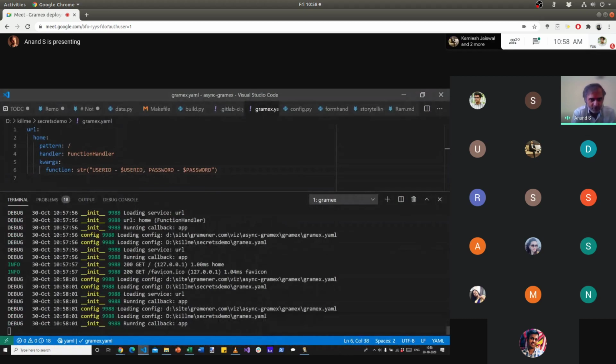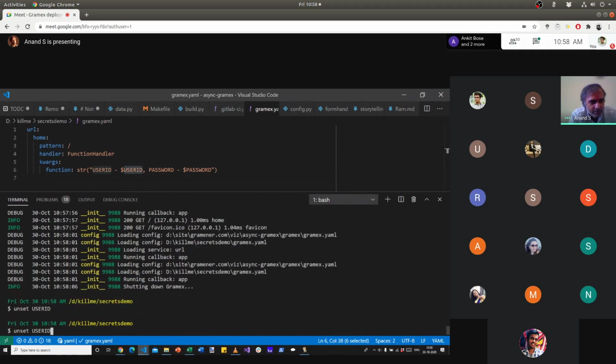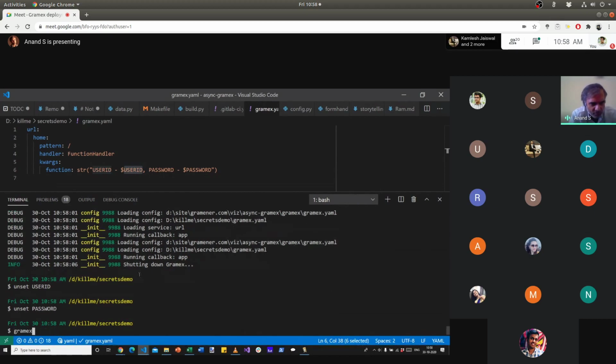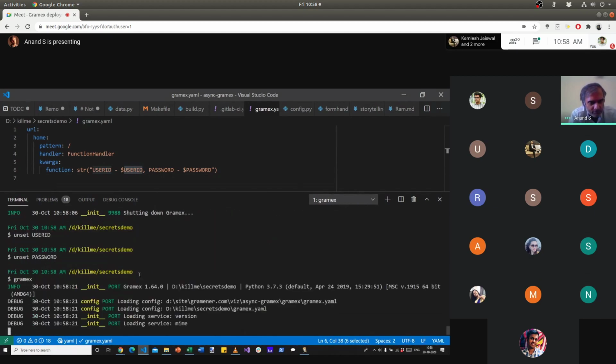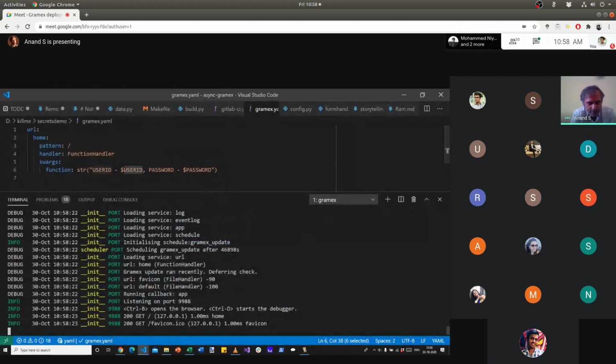I forgot. Sorry. Any variable also is picked up from the environment. So I have the user ID environment variable and password environment variable. Gramex picks those up also. That's fair. Now they have vanished. Good.